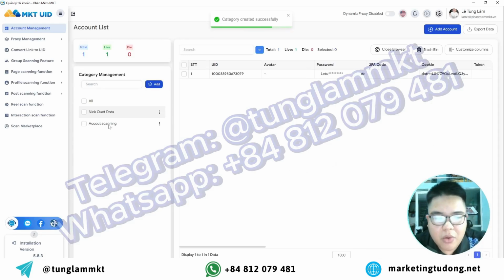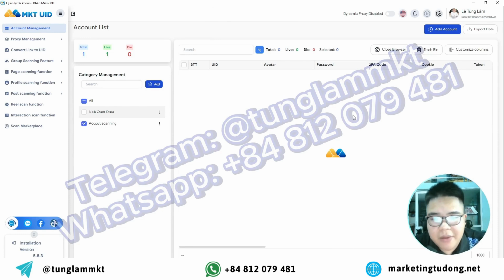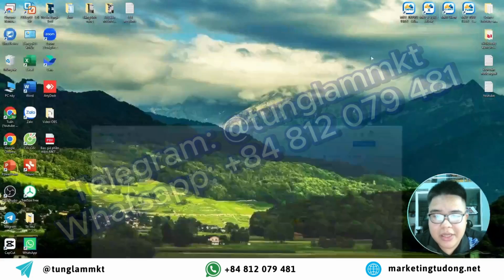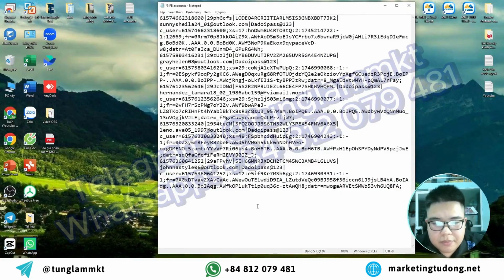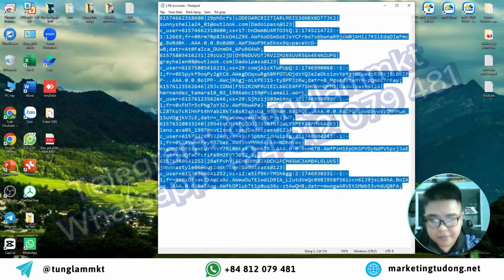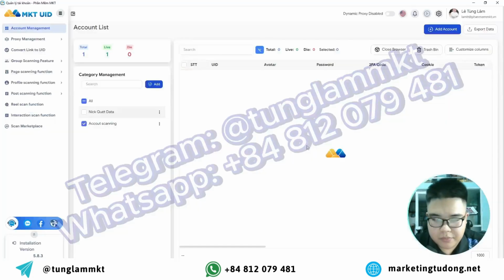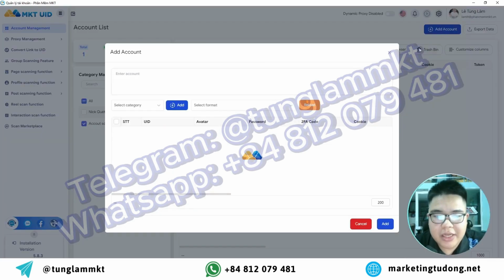Once we add it, a folder will immediately appear here, but this folder doesn't have any accounts yet, so when you click on the folder icon, nothing will show up. So now to add an account, the first step is that you need to have a Facebook account. Okay, and now to add an account, you'll click on the add account button at the top right of your screen. When you click here, you'll see an interface like this.